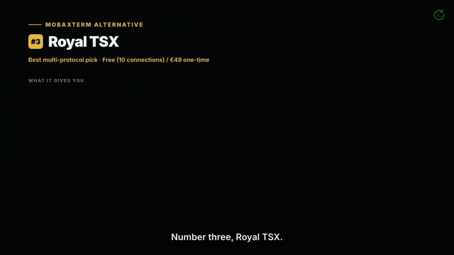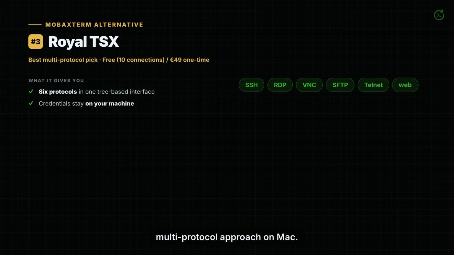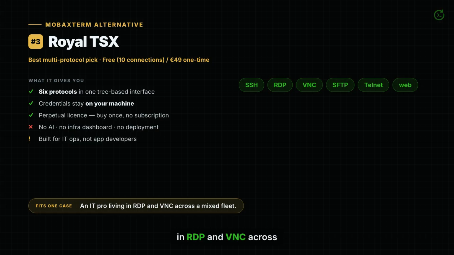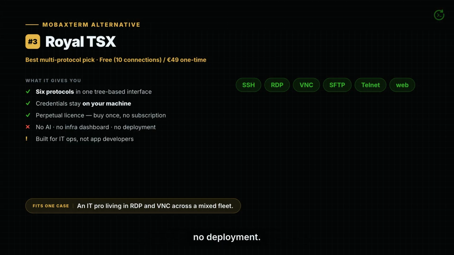Number 3, Royal TSX, the closest thing to MobaXterm's multi-protocol approach on Mac. SSH, RDP, VNC, SFTP, and Telnet, all in one tree-based interface. Credentials stay on your machine, and it's a one-time €49 license instead of a subscription. It fits one case really well: an IT pro living in RDP and VNC across a mixed fleet. For app developers, there's no AI, no infrastructure dashboard, and no deployment.